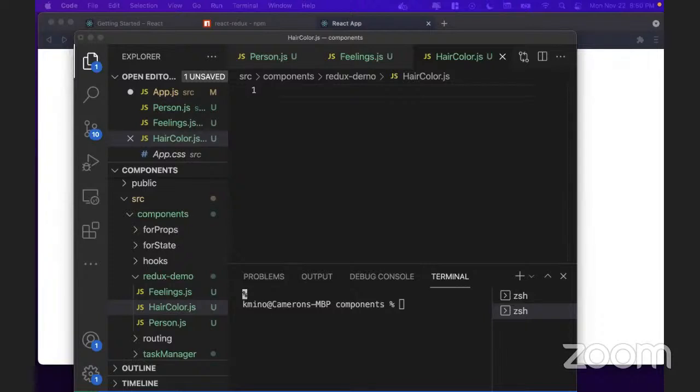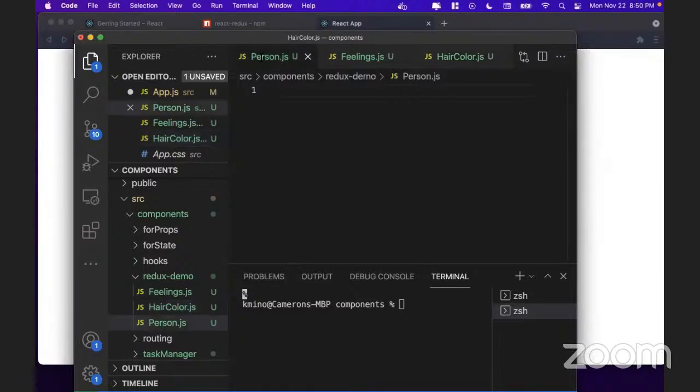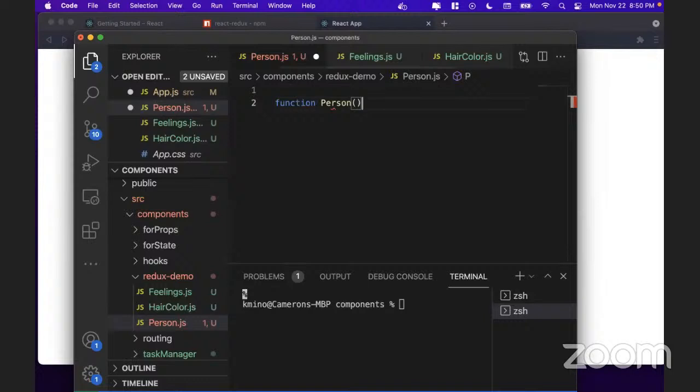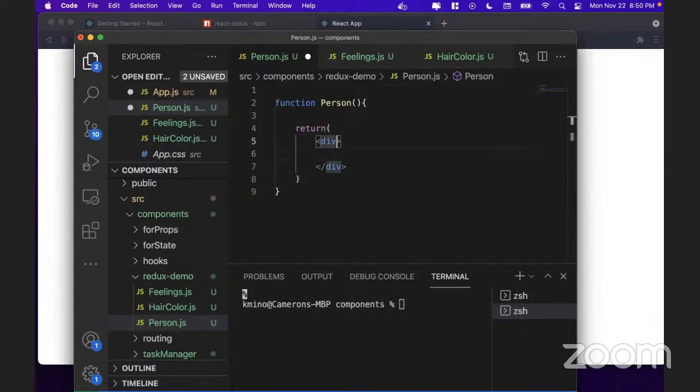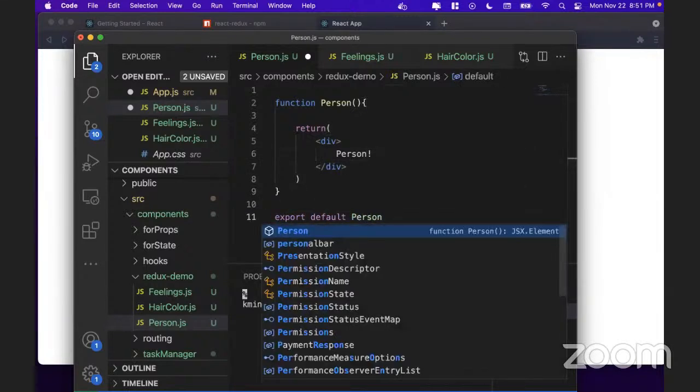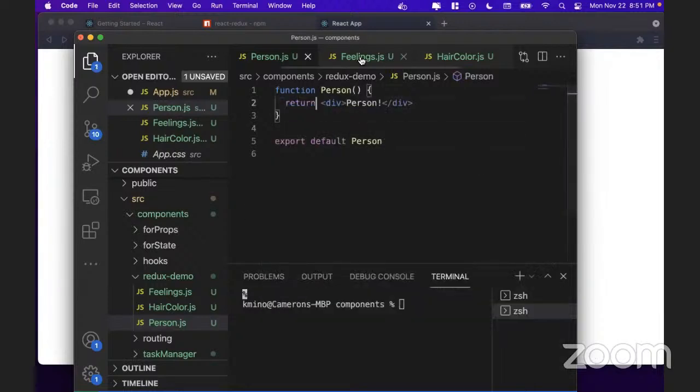So the person component itself is just going to get some information about who the person is, who we're currently looking at, like who is this user. So what I'm going to do is just create a couple functional components to start with. So let's say function person, return a little div. Inside of that div, just for right now, I'm just going to say person so we can see something on the screen. And I'm going to export that component. So cool, that's kind of good.